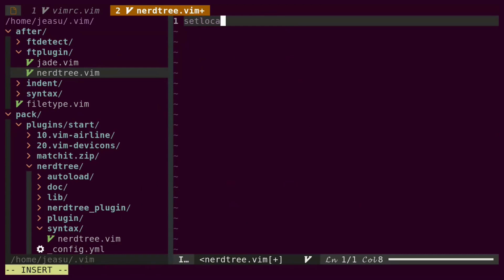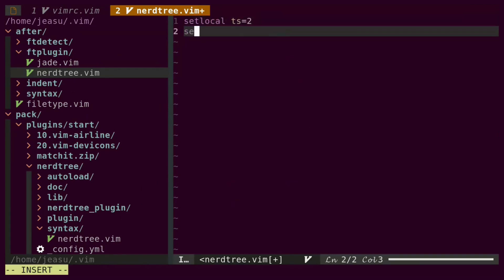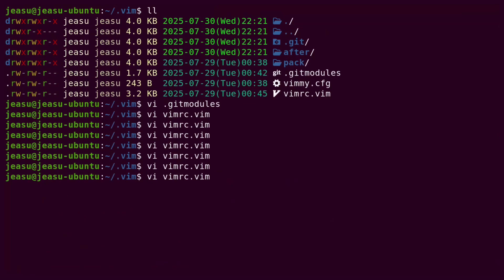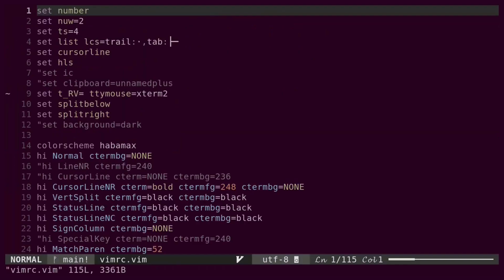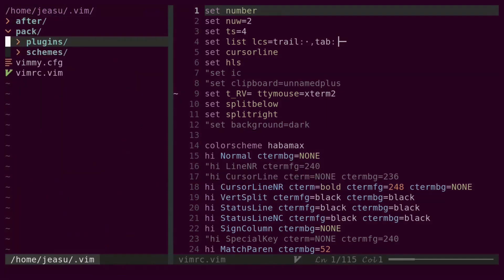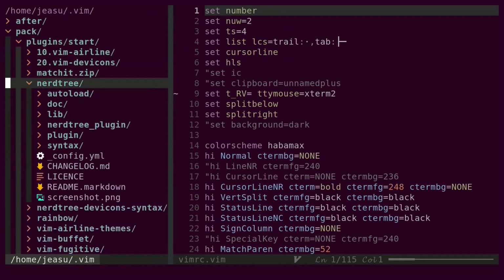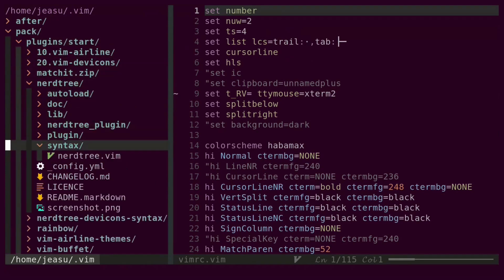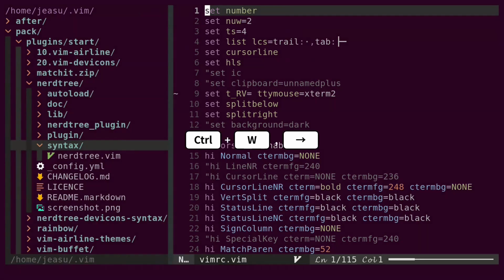Let's set the tab stop to 2. You should also set the shift width to 2, but since nerdtree doesn't use insert mode, you don't need to set it. Save and restart Vim. Let's run nerdtree. The nerdtree UI now looks more like Visual Studio Code's tree UI. I personally prefer Visual Studio Code's tree UI.